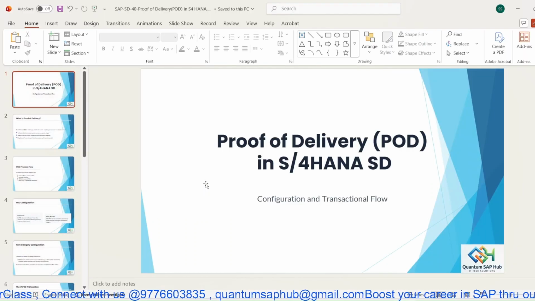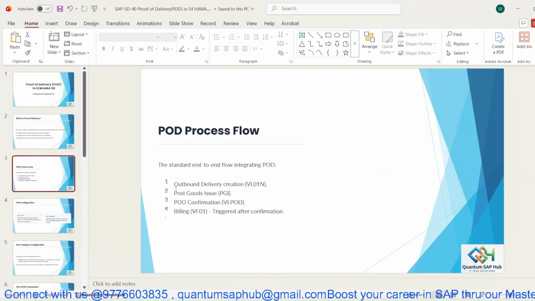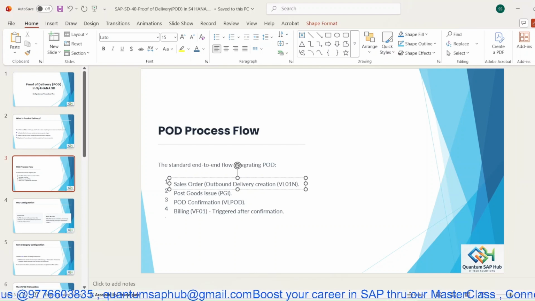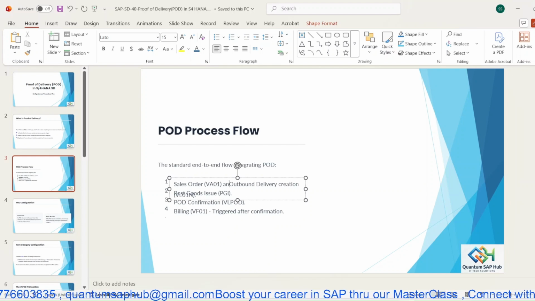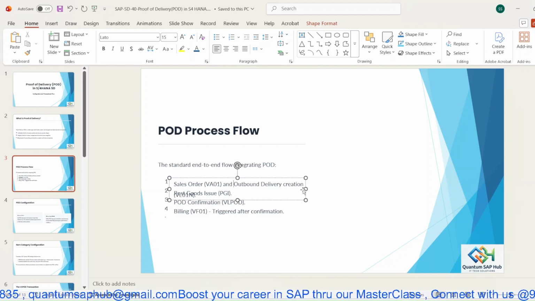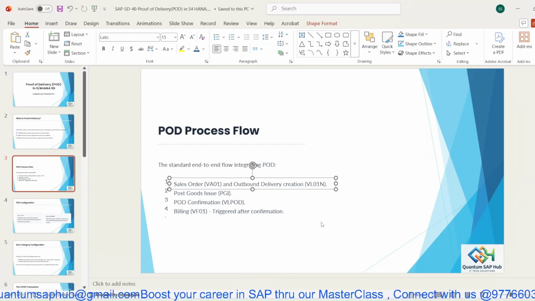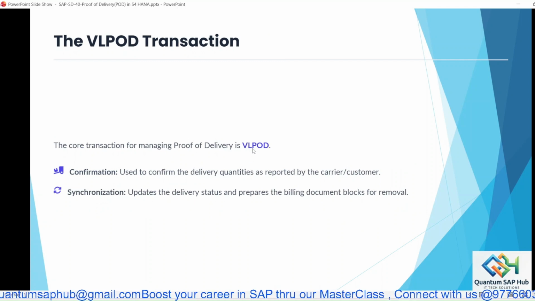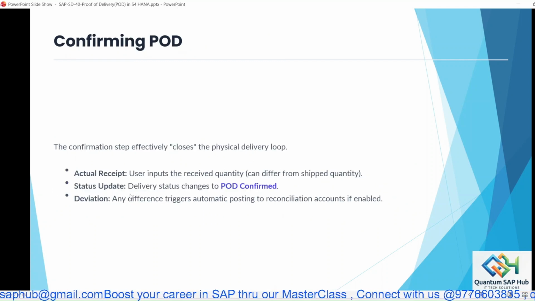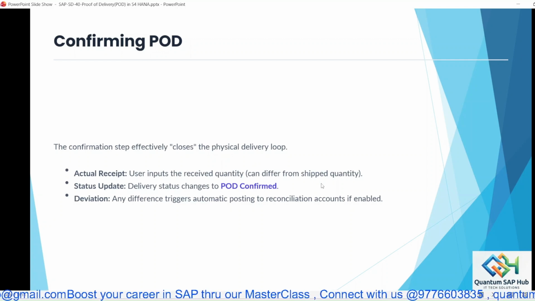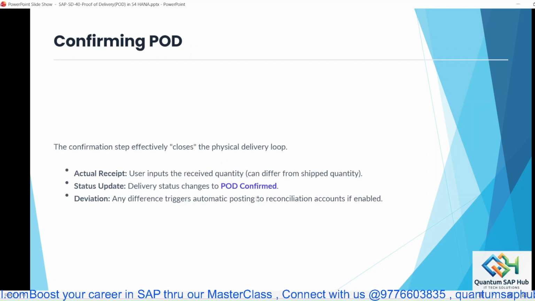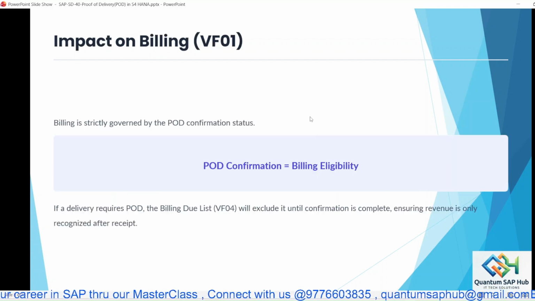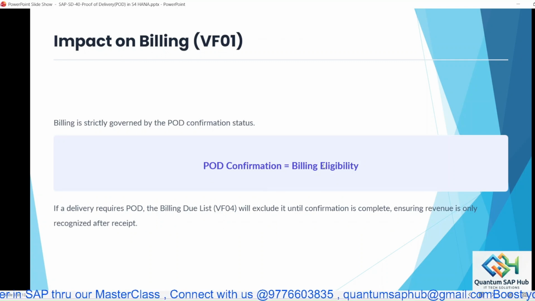So here the process flow is sales order VA01 and outbound delivery. And the transaction code for managing proof of delivery is VLPOD. Here you get the actual receipt, then you also do the status update. Deviation triggers automatically, and it goes to trigger cancellation account if needed. POD confirmation is the billing eligibility.